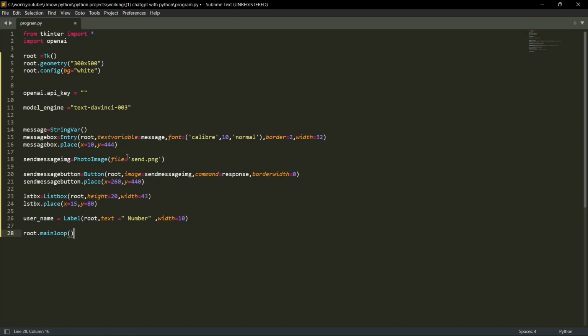So we are loading this send.png image using the PhotoImage class from our Tkinter, and the data is stored in this send message img. Then we are creating a button on the root. This is the Tkinter instance. Then the image is send message image. The command that this button will trigger is response. We'll be creating that function in just a minute. The border width of this button is 0. We don't want any border width. Then we are placing this send button at x equal to 260 and y equal to 440.